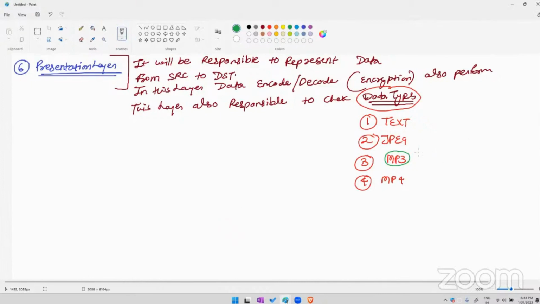MP3 means it's an audio file. It's an audio format. Okay. MP4 means it's a video format. We get different types of video formats, but this one is common. Now, JPEG is a picture extension. Sometimes we also get PNG and GIF. The text method is used when you write a text message.